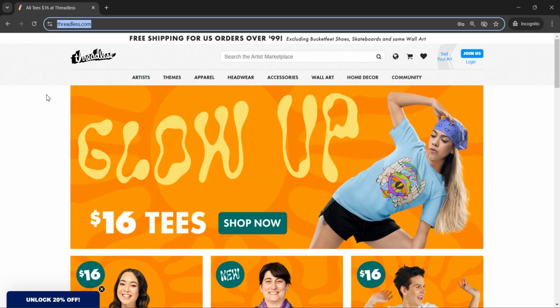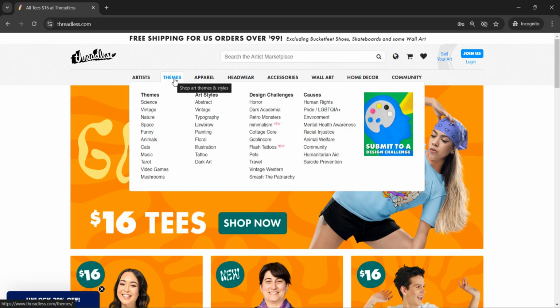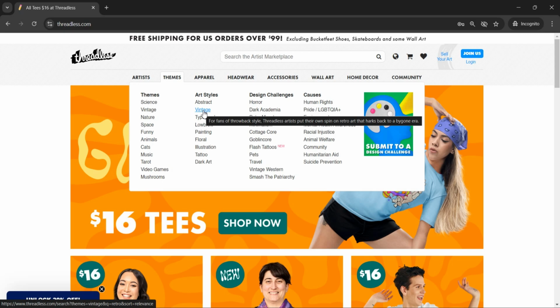Here is one example, threadless.com. From here there are themes. See here, there's science, vintage, nature, space, art styles. You can select here, or causes. For example, you will select here art style, maybe vintage.